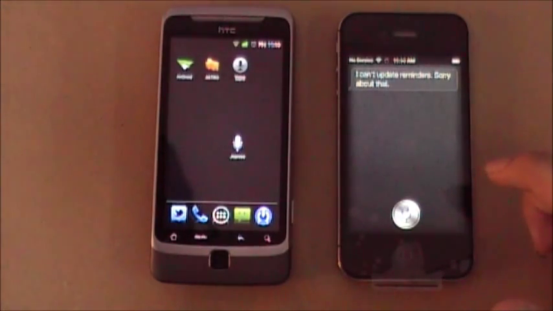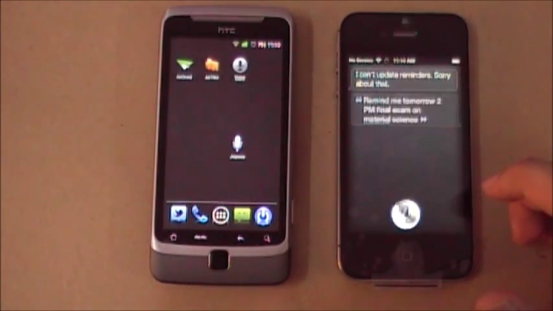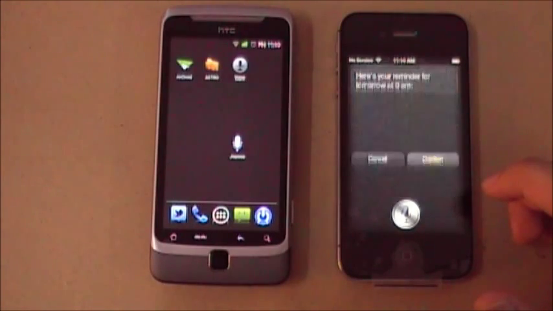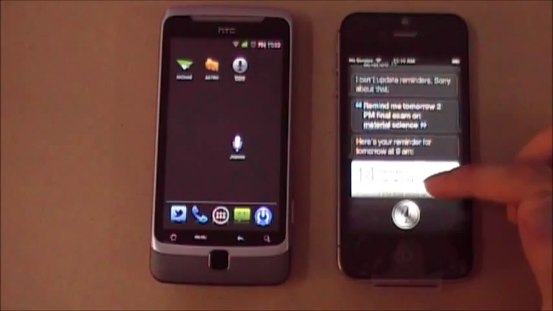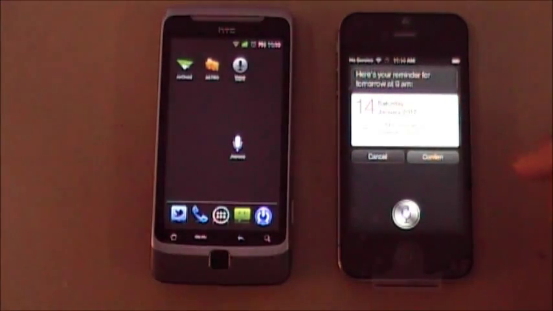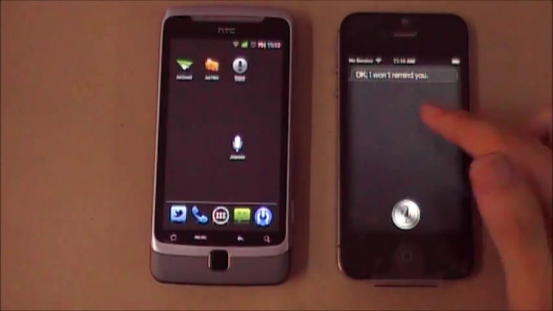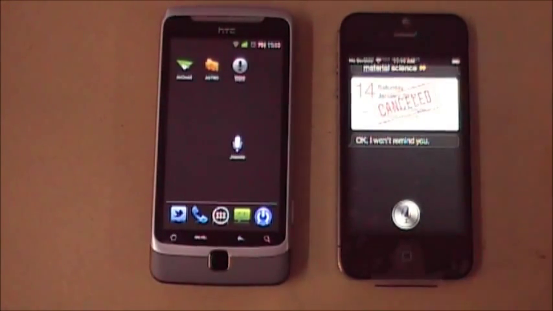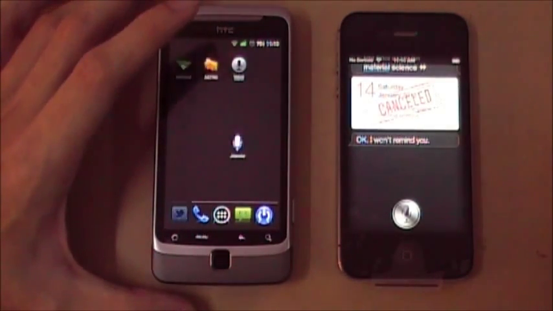Remind me tomorrow 2 p.m. for an exam on material science. Here's your reminder for tomorrow at 9 a.m. Shall I create it? No. Okay, I won't remind you. So you can see the natural language processing is very good, but not so well for voice actions.